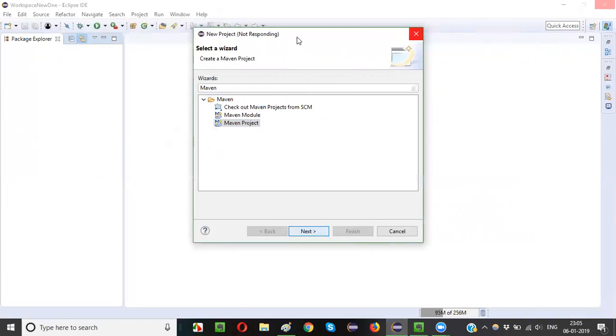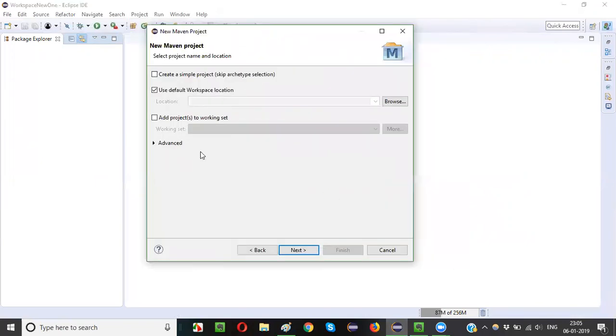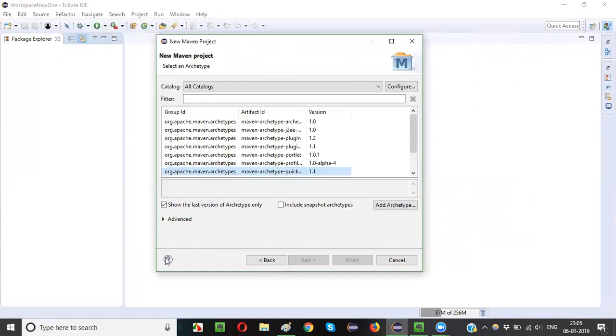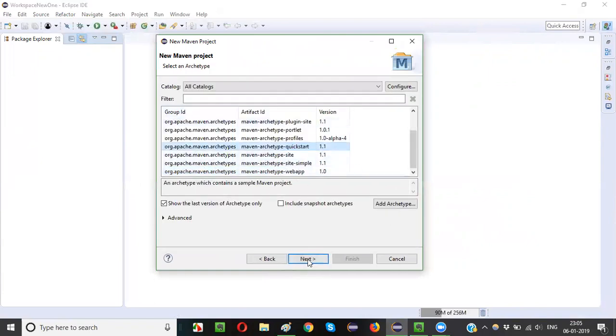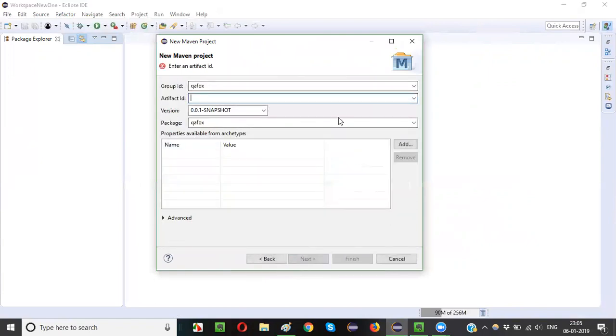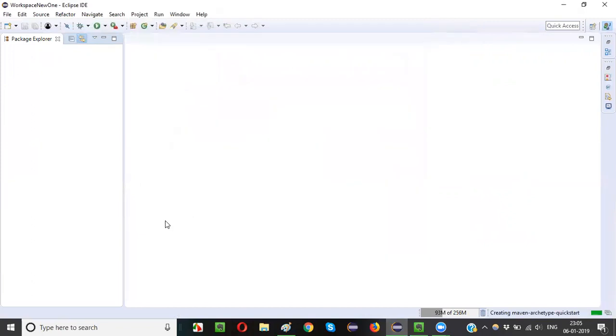Okay, let's wait. It's not responding. Let's wait. Yeah, the next wizard has come. Click on next again. With the default option, click on next. Now here, say browser configurations. Click on finish. Okay. So wait for some time until this reaches 100%. Just wait for this one to reach 100%.